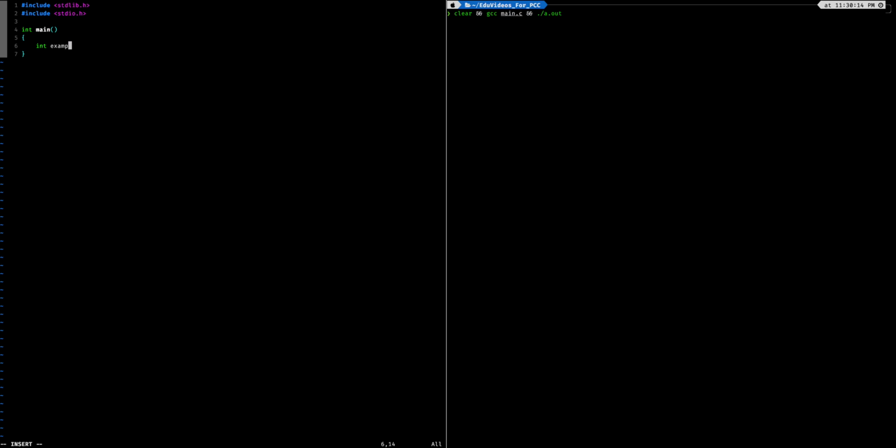In this case, we're going to do example. Example is the identifier of the variable. And then next we do the equal sign, which is going to be called the assignment operator in this context. And then next we can do a value, for example, 50.